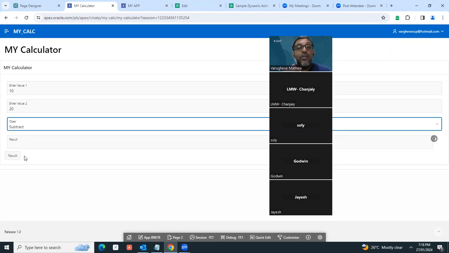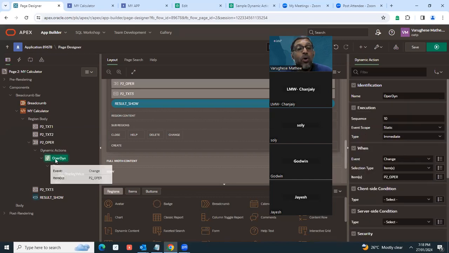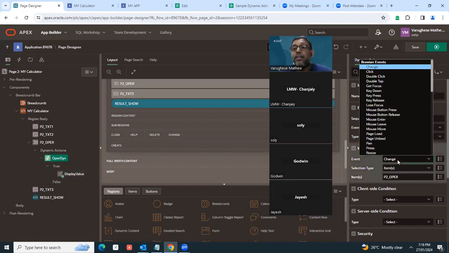So you can see when you are selecting these text items, a change event is happening. If you go to this particular item, the name is updated, that's a name which is provided by me. Here you can see the event is change. You can select something else, like lose focus, or you can click, or double click. It depends upon your choice how you want it.